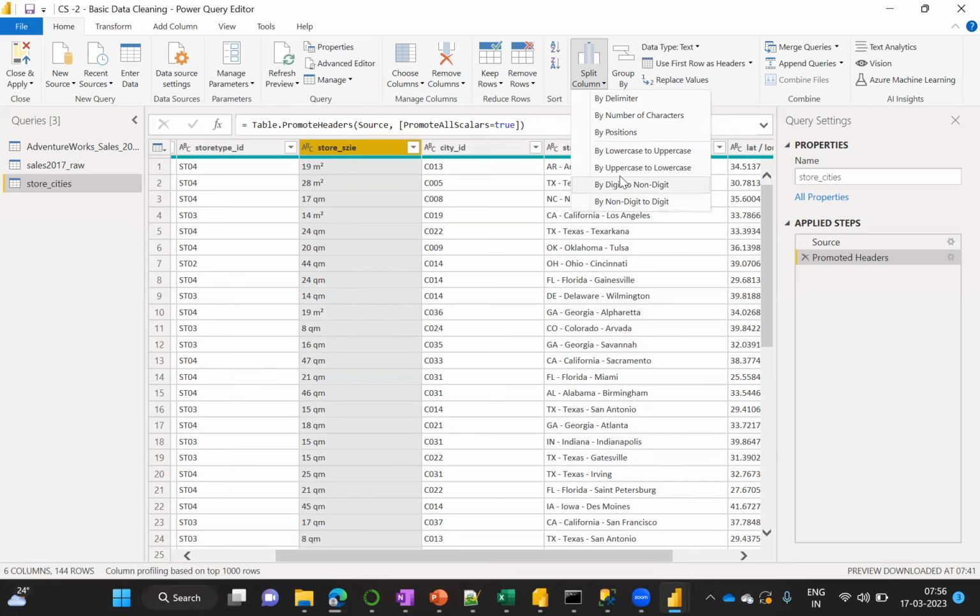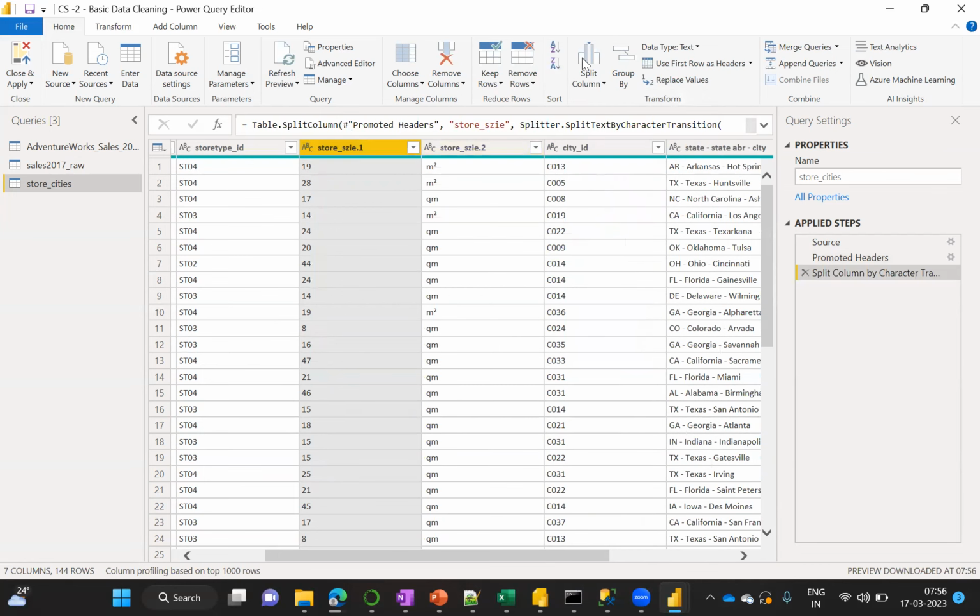So let's say we want to do digit to non-digit or delimiter splitting. All of these are very easily and beautifully applied here. You can see all of the options you may be thinking of in your mind are available here, and this is so easy. But if you wanted the same capability by writing your own code, you may take a week or so.